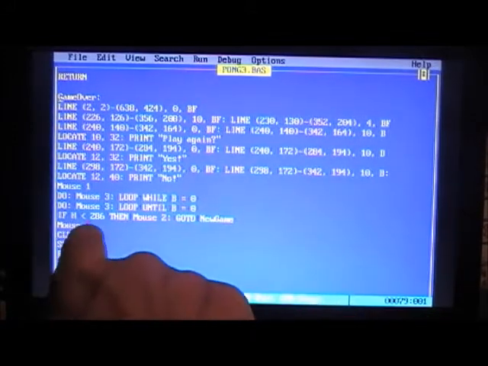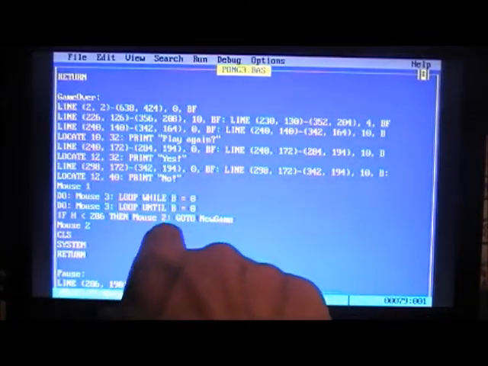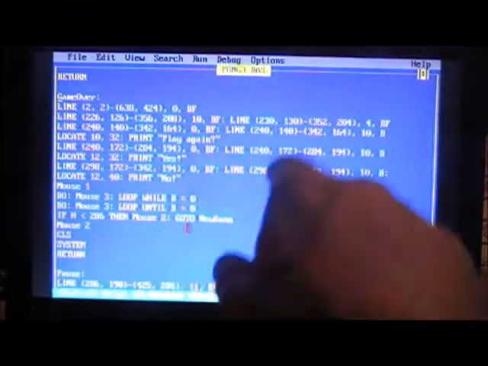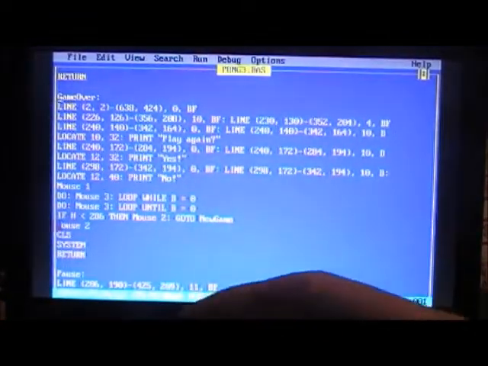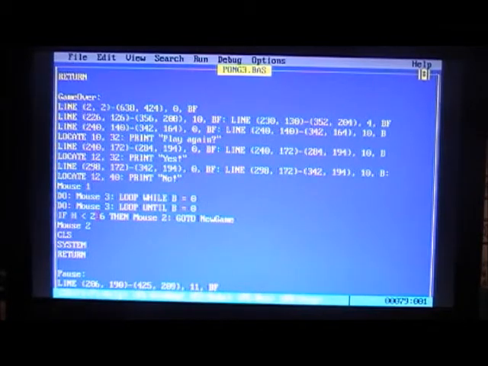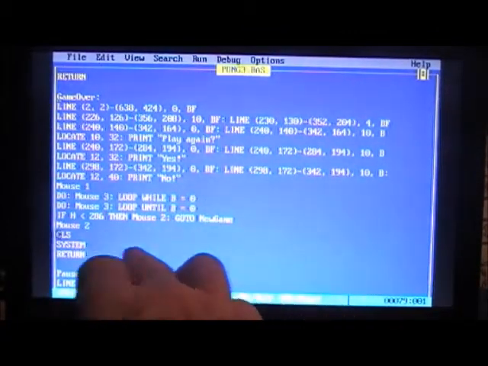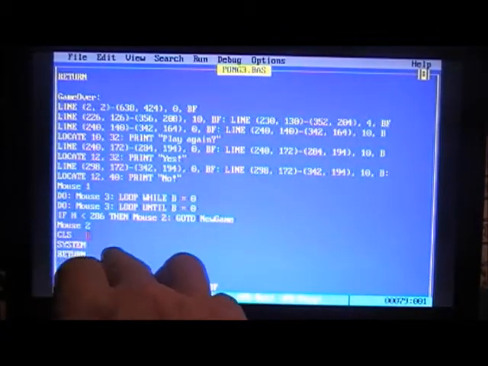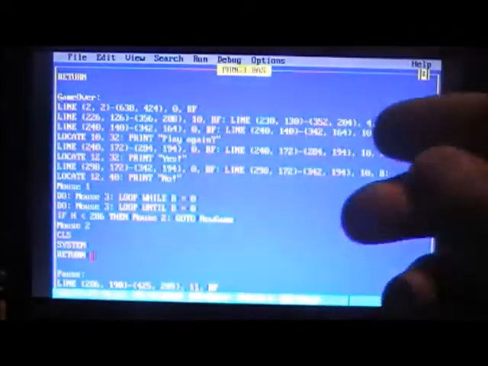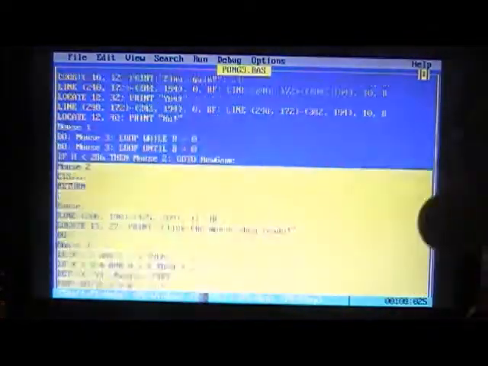So if H is less than 256, then hide the mouse cursor and go to a new game. Mouse two, hide it. So in other words, if mouse H is greater than 256, then you've not clicked on yes, you've clicked on no. We don't go to a new game, we just hide the mouse cursor, clear the screen, and system. That ends the program. So that pretty much spells it out.